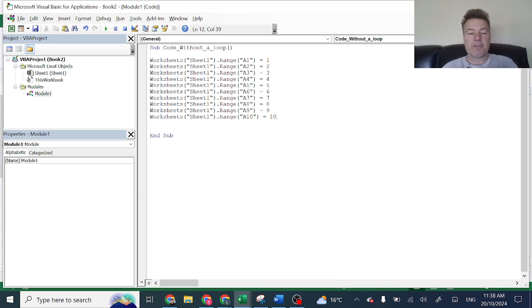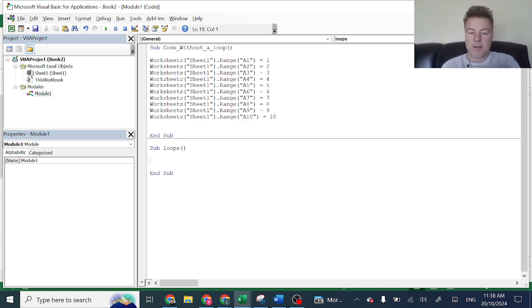Okay, so let's start by showing you the commands for creating a loop. We're going to create a new sub, and we'll call it loops. Now the first thing we need to do is, loops always use a variable. So I'm going to define a variable, counter.